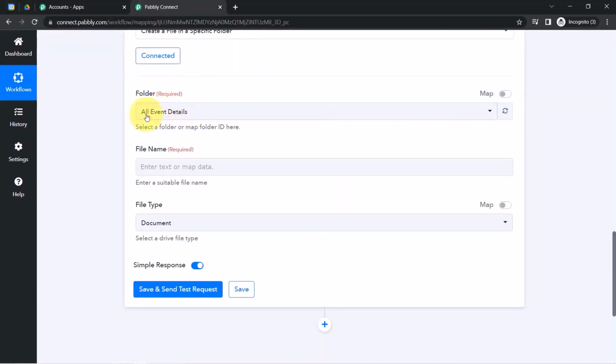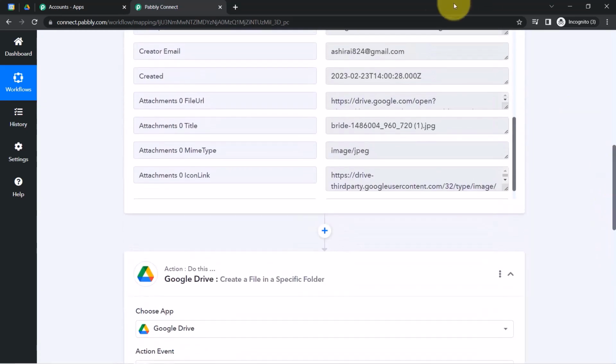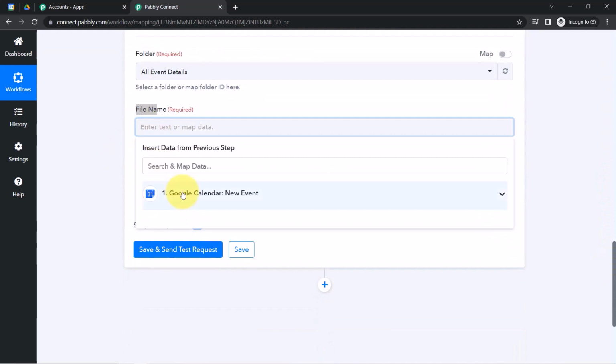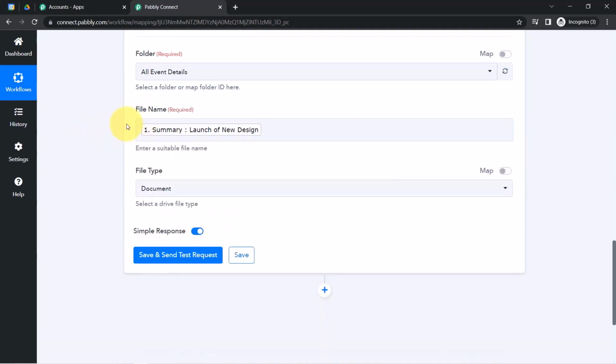Okay, so which has got selected automatically, asking what should be the file name which we are about to create. So how about we create the file name with the help of these details, and don't worry, I don't need to manually copy these details and paste them here. If you click on this particular field, you will find the above data here in the drop down, and I'm going to map this launch of new design as a file name.